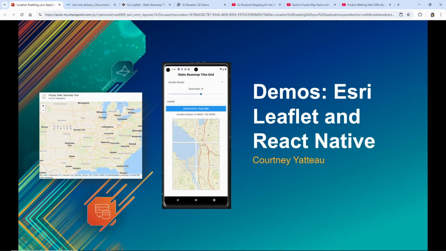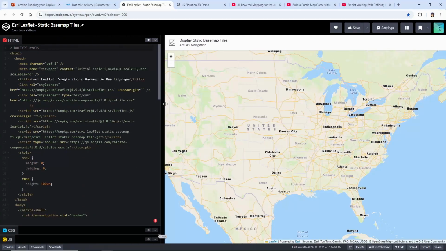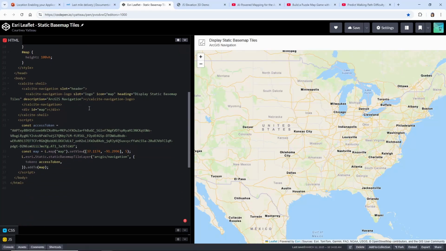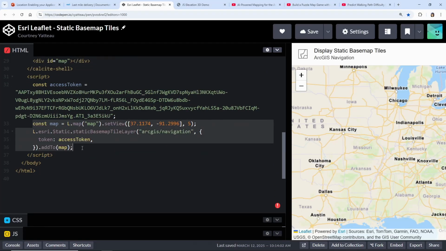Okay, so these are two really quick, short little demos. This first one is really simple. It's a simple Esri Leaflet app that I have. I can just show you a little bit of the code. It's really straightforward. Since it's Esri Leaflet, I brought in Esri Leaflet through CDN. I have also used some Calcite components. But essentially, the meat of the code, let me zoom in, is right here, and it's really just this.